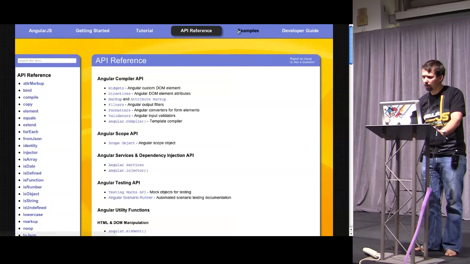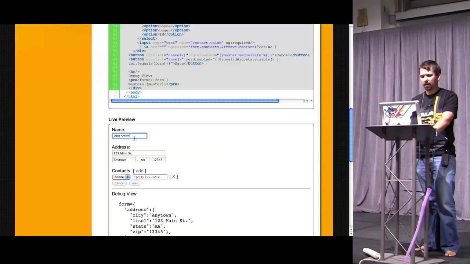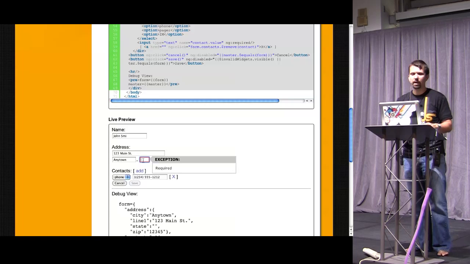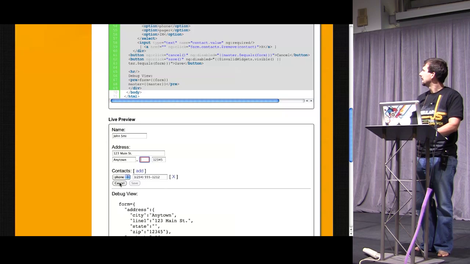So here's a form. If I modify the form, for example, it's red, saying, hey, this stuff is required. These kinds of features come out of the box. It also prevents me from saving the form. I can reset it, and then there's nothing to save. If I modify it, I can save it. You can see kind of an internal state of it.